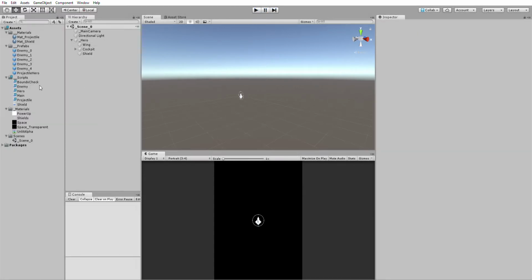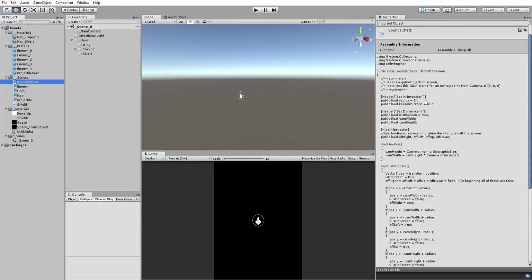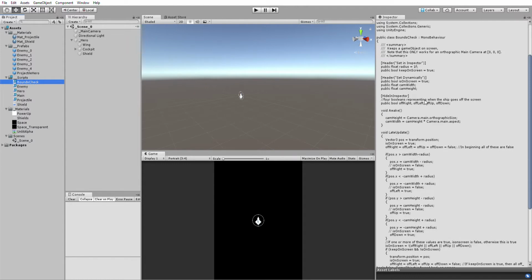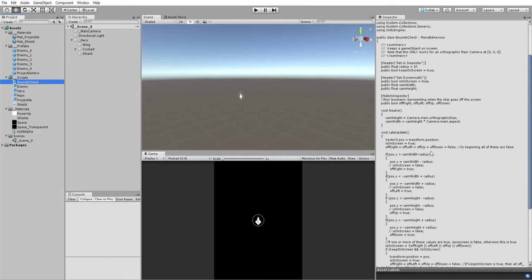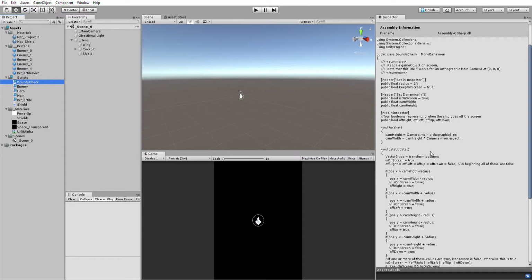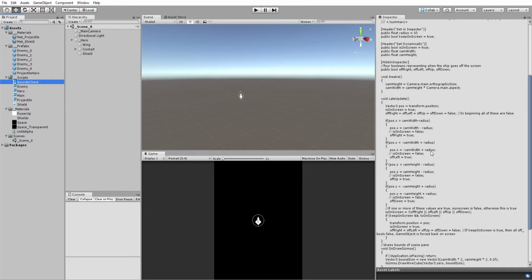Alright, so how did I go about doing this? Bounce check. This is the script that basically constrains my ship to the screen, so it's not going off infinitely into space. And this only works for an orthographic main camera at 0,0,0. Basically it takes in the camera's width and the height and uses that as a border, right?